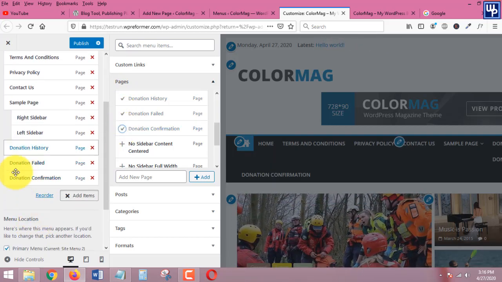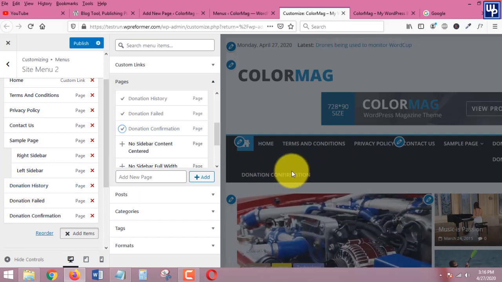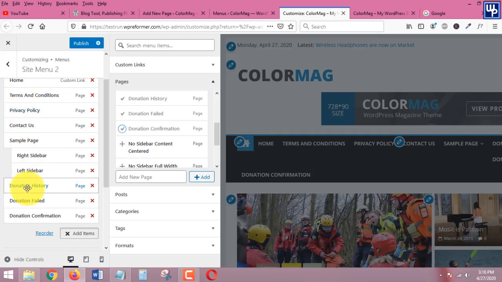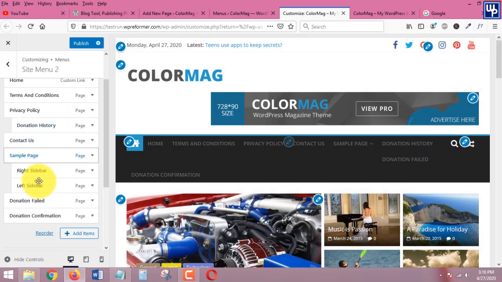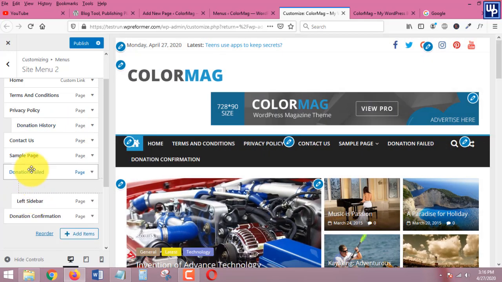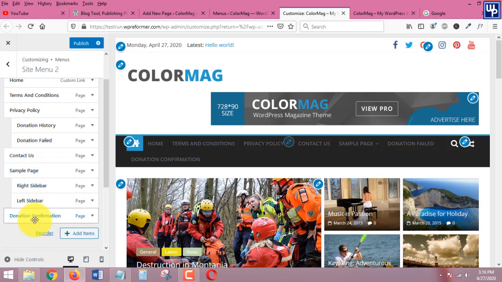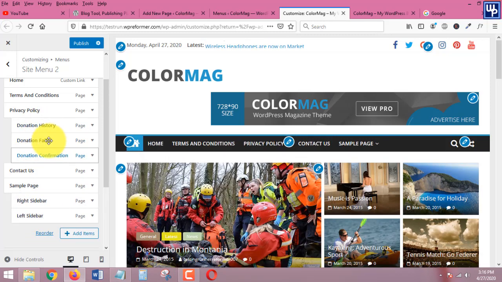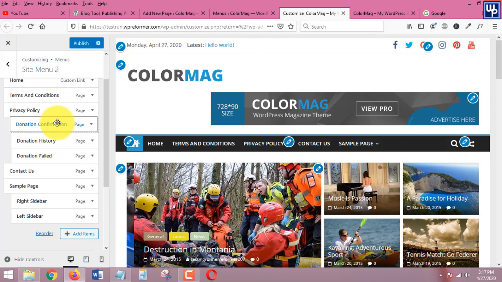Here they are already showing up in here, but they became the main menu items. But I want them to be added under this privacy policy. So I'll drag this one up under privacy policy. And also same with this one, donation failed. Drag this one up under privacy policy and drag this one as well up. Actually, you can also make changes to this one. If you want for this donation confirmation to be the first one under privacy policy, you can do it so.